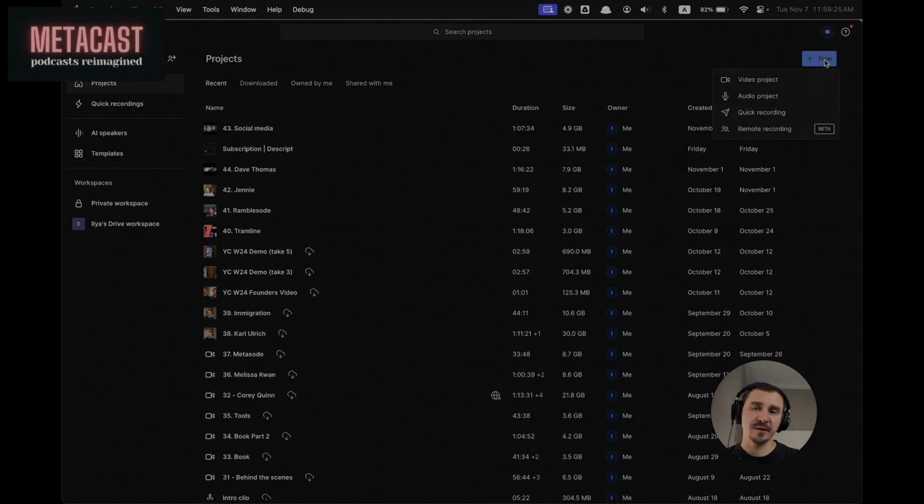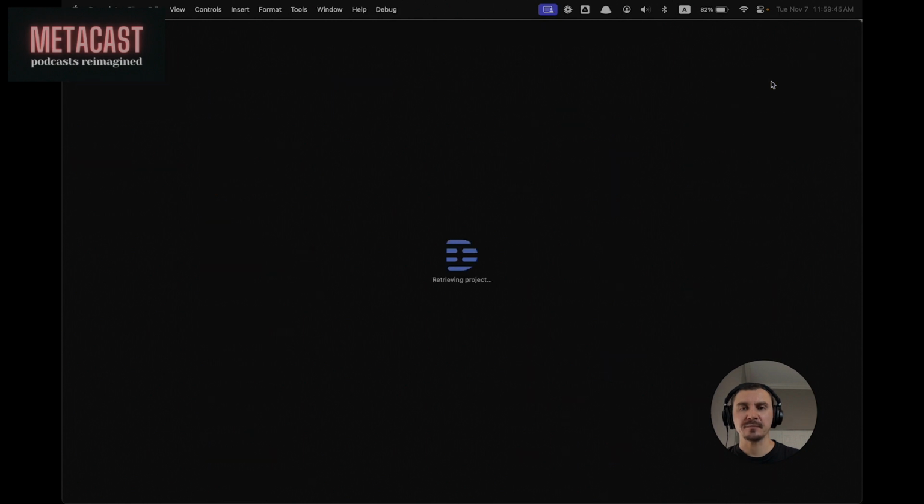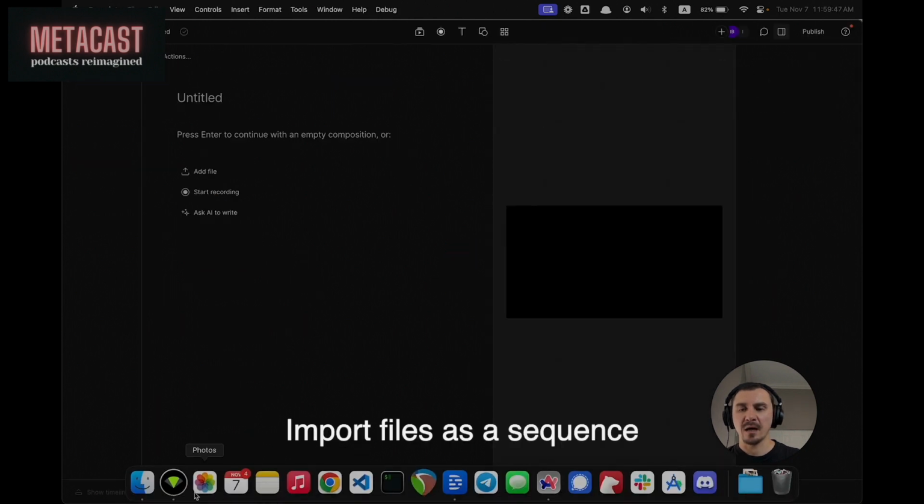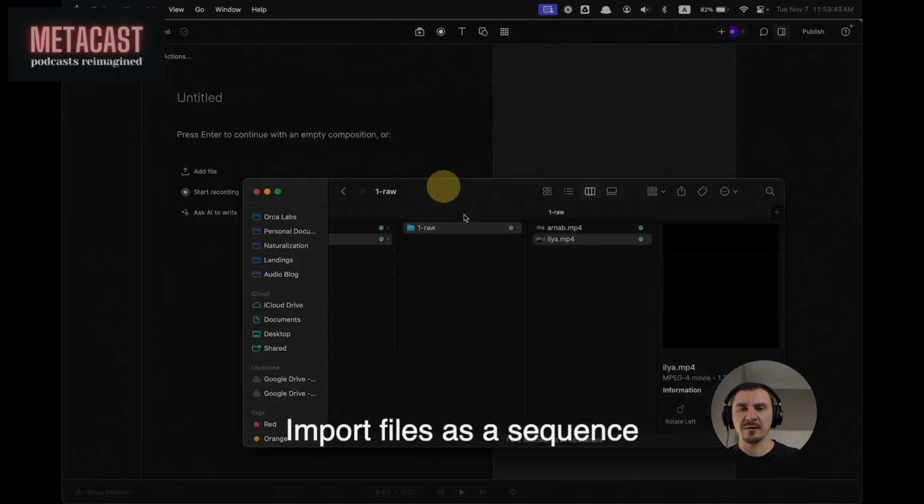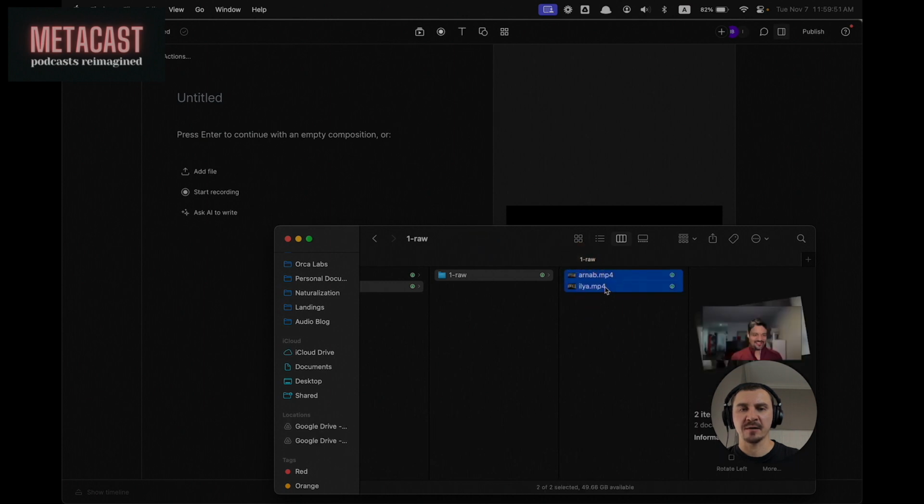Oh, by the way, Descript is a tool where you can edit your video and audio using a transcript. So you can edit text as opposed to editing video or audio directly. Or you can do both, which is what I'm going to be doing. So we'll create a new video project here. And I'll just go to my Finder, get both of these files, drag and drop them here.